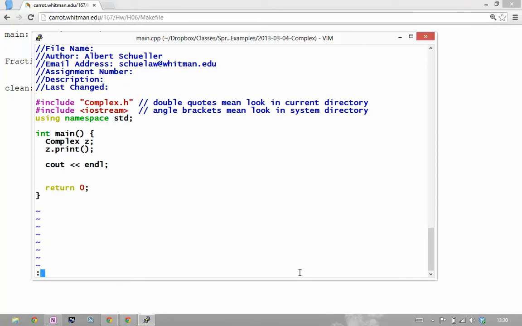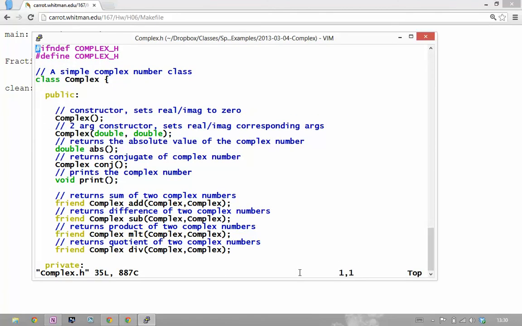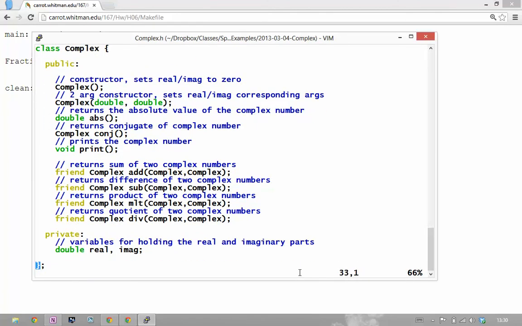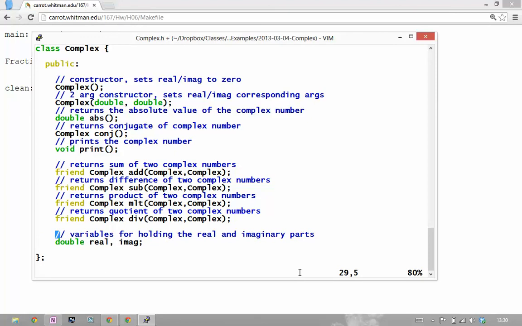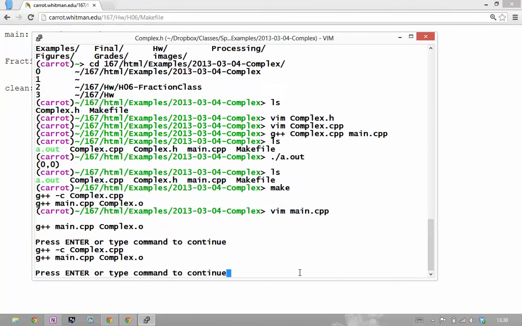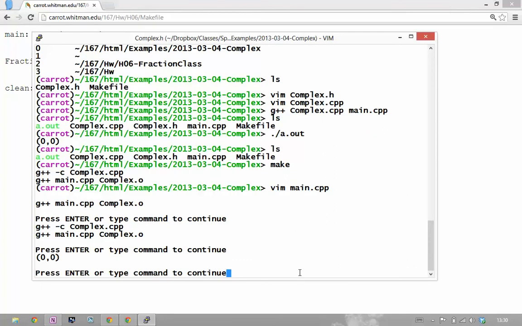All right. Let me just really emphasize here the difference between public and private. Let's pretend that I made real and imaginary public, and there's no private section. So I can rebuild this thing, and you'll see that it behaves exactly the same. There's no difference.